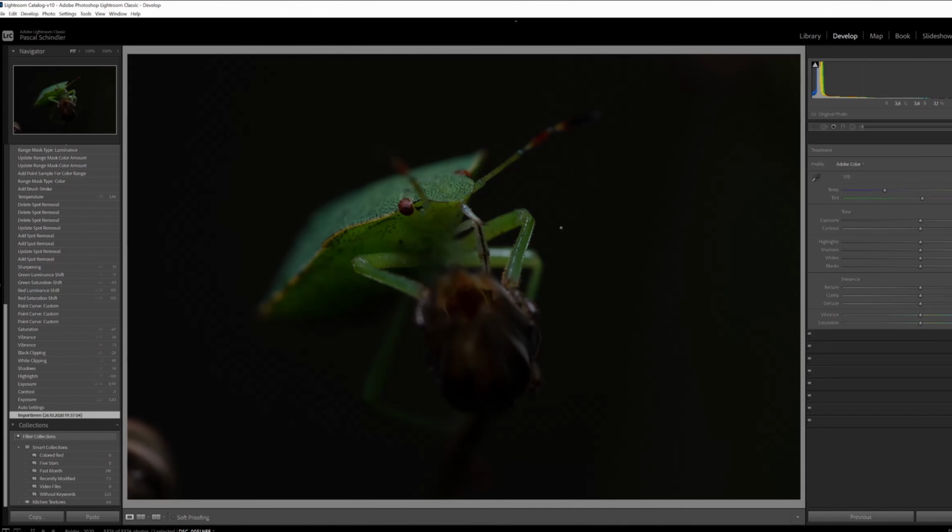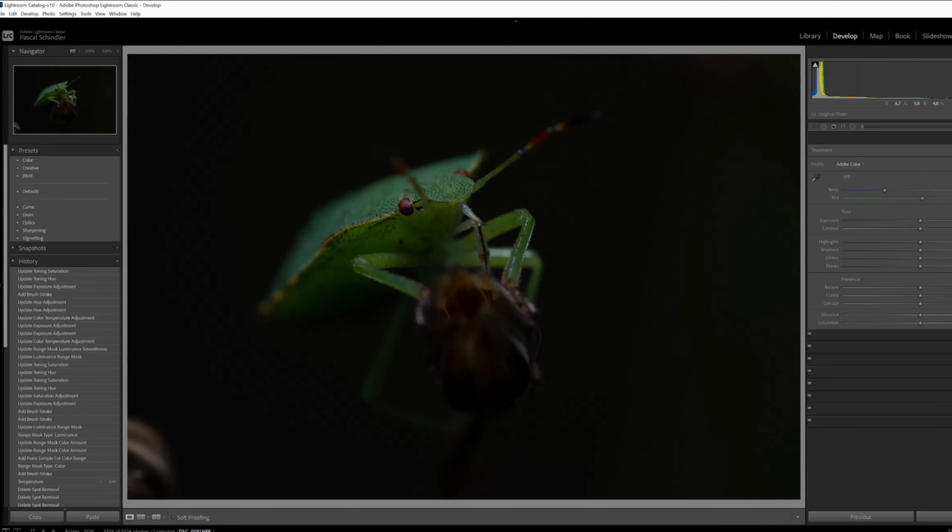So here we are in Lightroom and this is the picture that we're talking about. This is actually the raw image. This one here is the final result. I want to walk you through how I got from this to this basically.